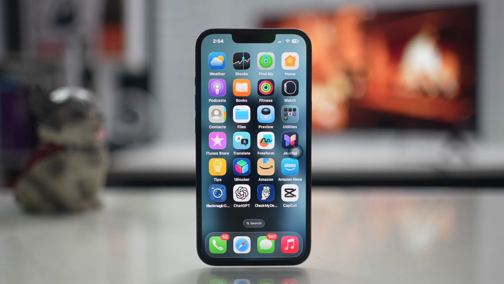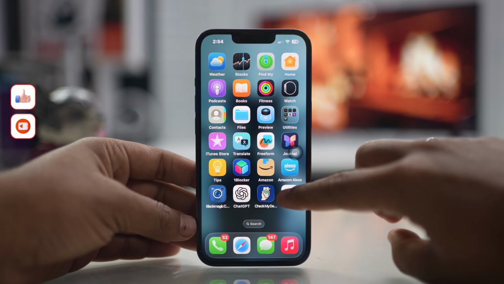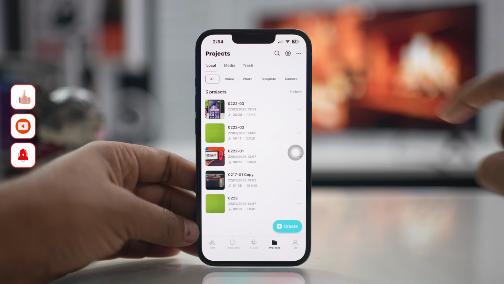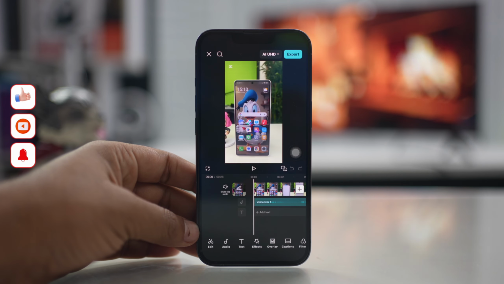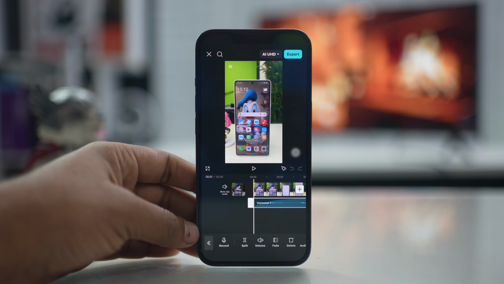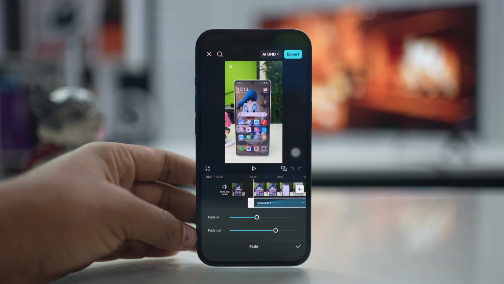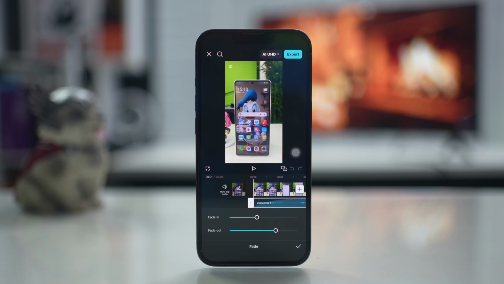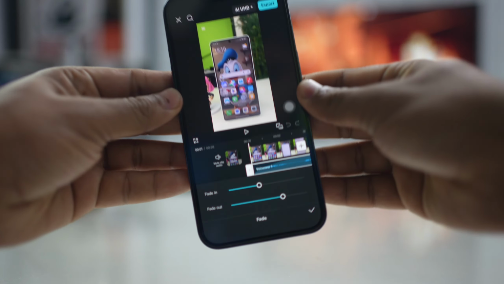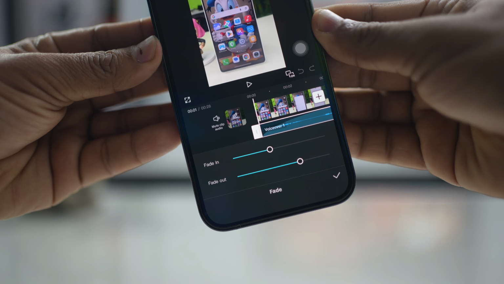Your CapCut app might look fine, but the sound fade effect isn't working on your iPhone like it should. Most users think it's a bug, but it's usually just a small setting or glitch. This usually happens due to app bugs, outdated CapCut version, or incorrect audio settings. In this video, I'll show you how to fix the CapCut sound fade not working. So let's fix it right now.